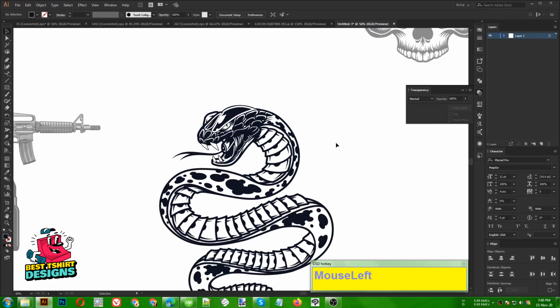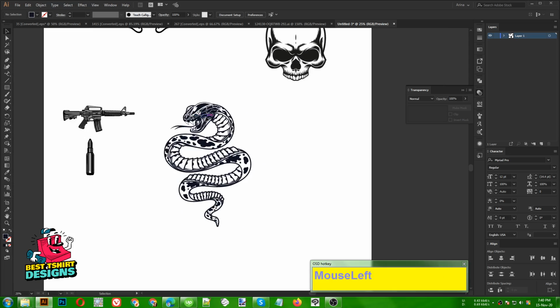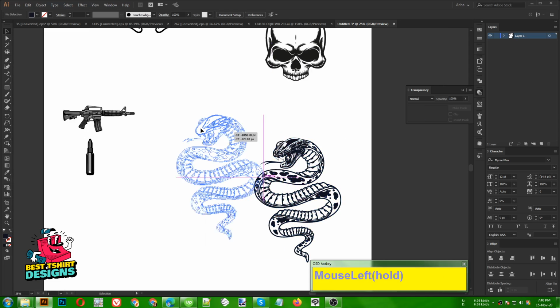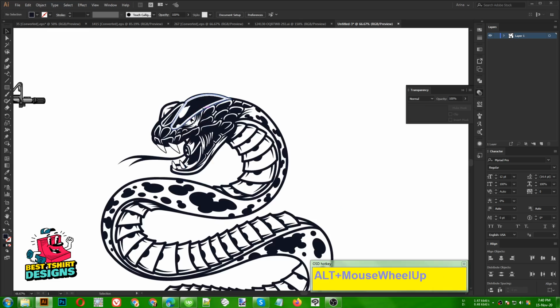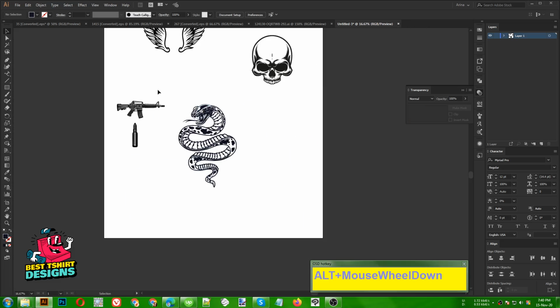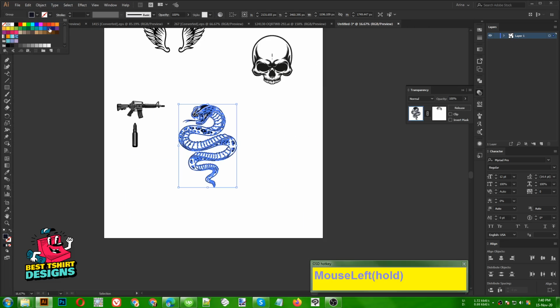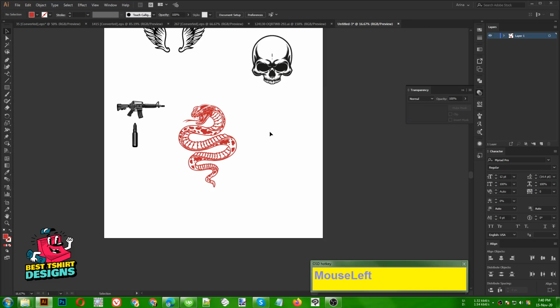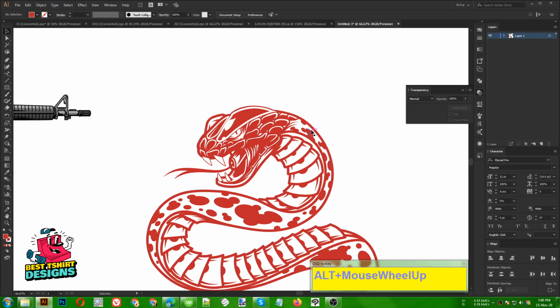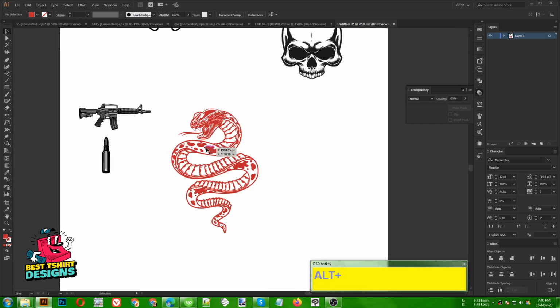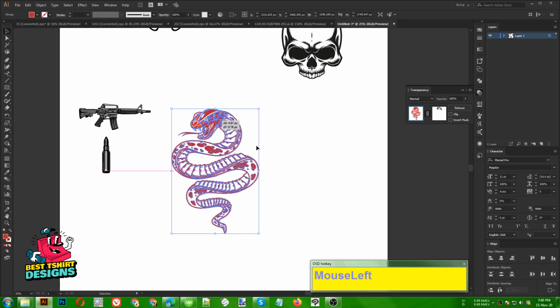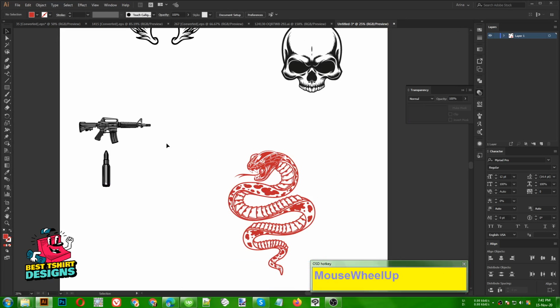Okay, sorry for that. I need to double click outside to isolate the group. Now you can see I have only a black color design here. I can simply select my graphic and change the color to anything I want. It is going to preserve all the details of my graphic. This is really important to understand how vector works and how to modify them. So this is my snake, ready.